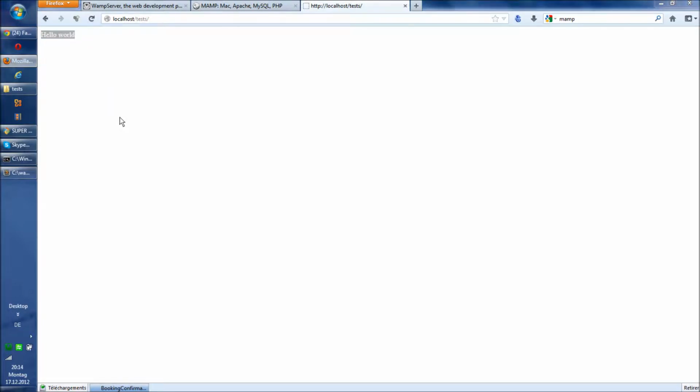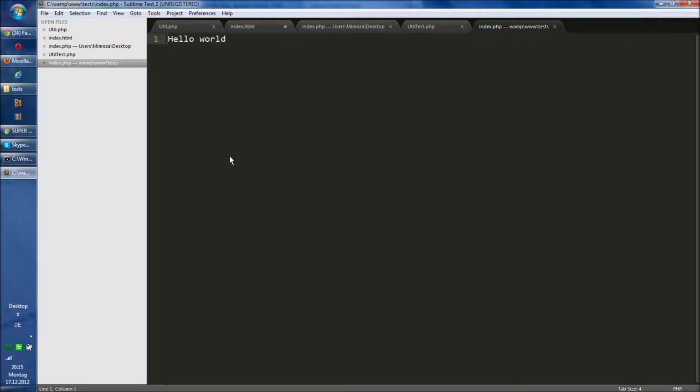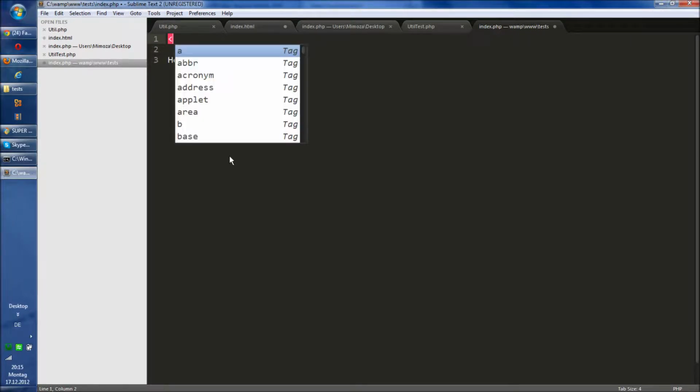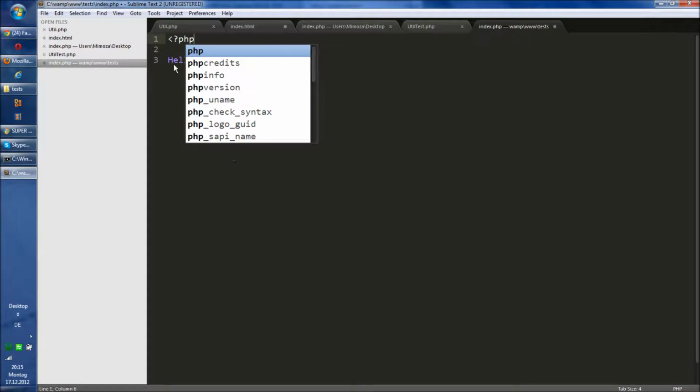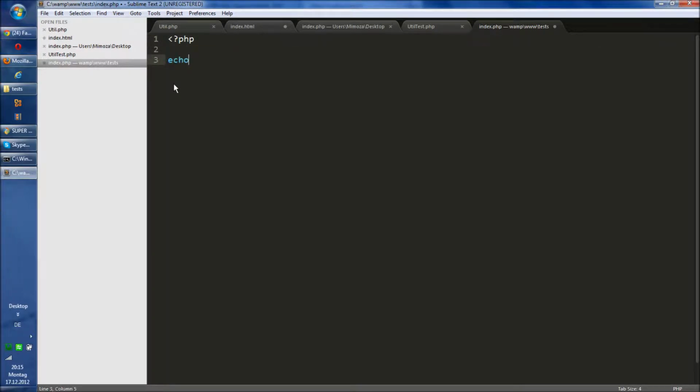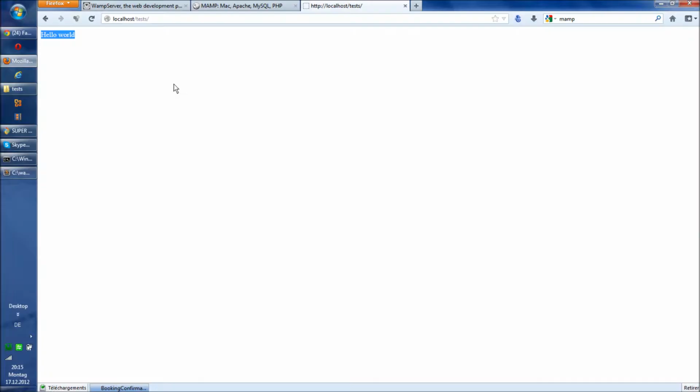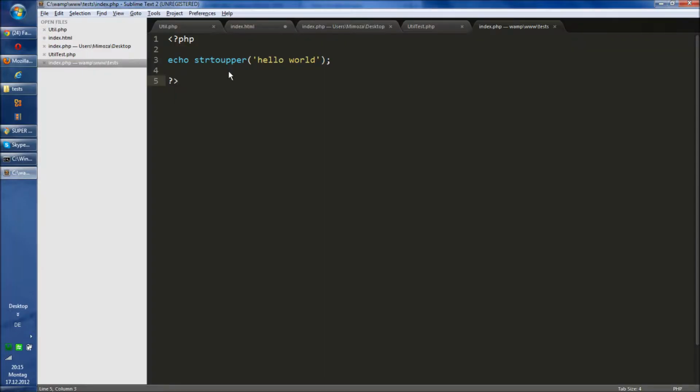That's really simple. If I want to write the hello world, for example, in capital letters, then I need PHP to do this, with something like strtoupper hello world. That's a really simple thing. Now you see that hello world is capitalized. This has been done by PHP and by this function, string to upper. That is what PHP is doing.